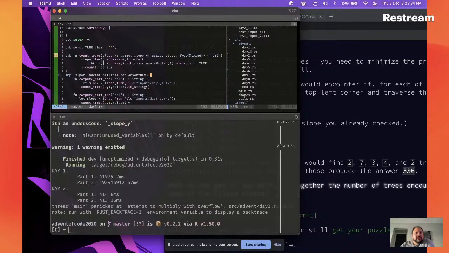slope.iter().enumerate() characters. The int is i. That's the row. Okay. Times slope x, which is 1. Mod x. Oh, what's happening here? Okay, so the index, so that's the row number, times the slope of x. Okay.